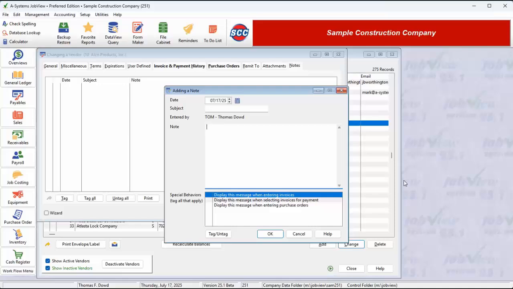For example, if you enter a note detailing a dispute with this vendor, and tag the option to display this message when entering invoices, then when this vendor is selected during invoice entry, a message will pop up showing the header and text of the note.